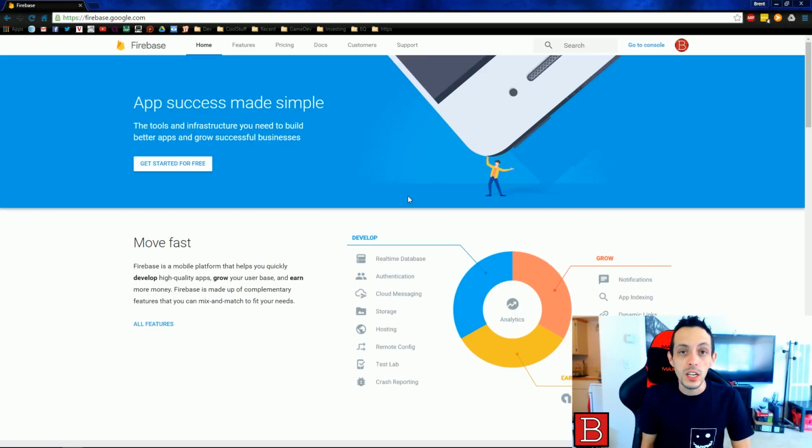My name is Brent, and today we're going to talk about how to make your apps capable of logging in using the Google sign-in button. And to do that, we're going to be using Firebase.